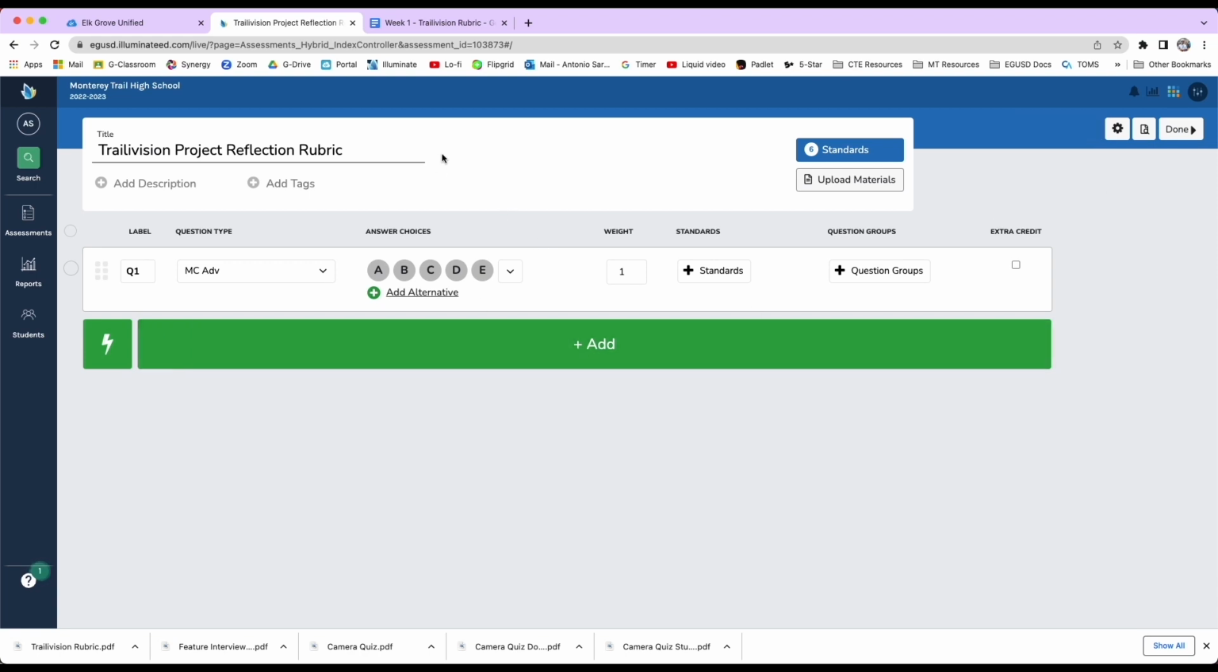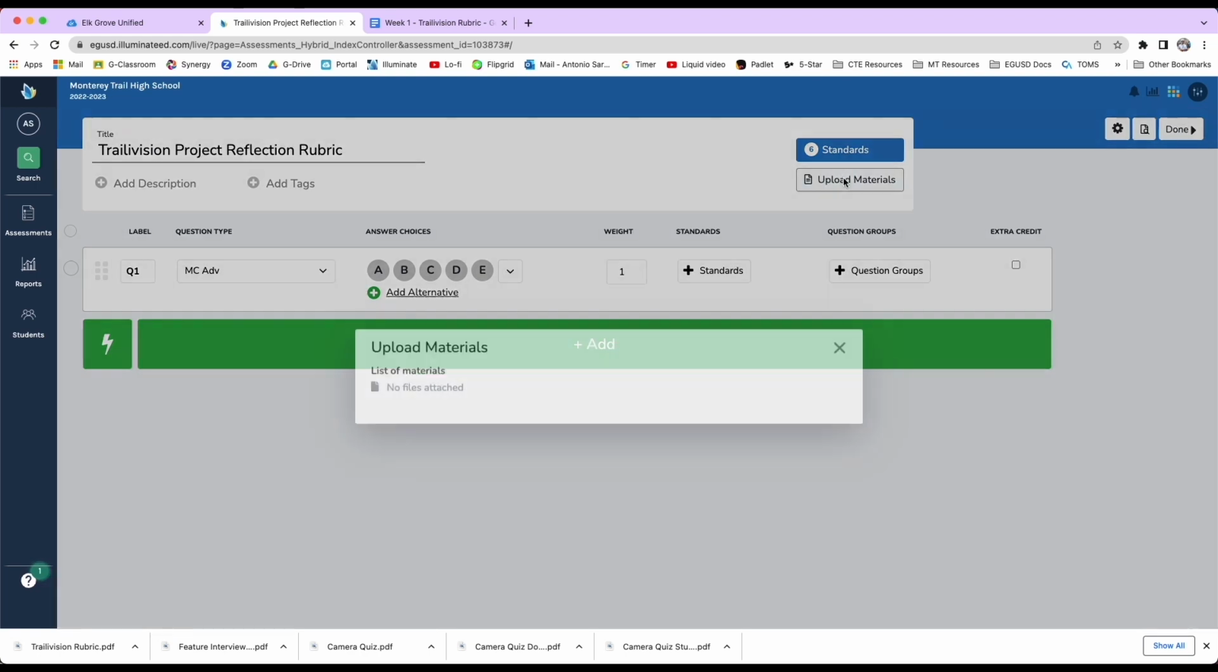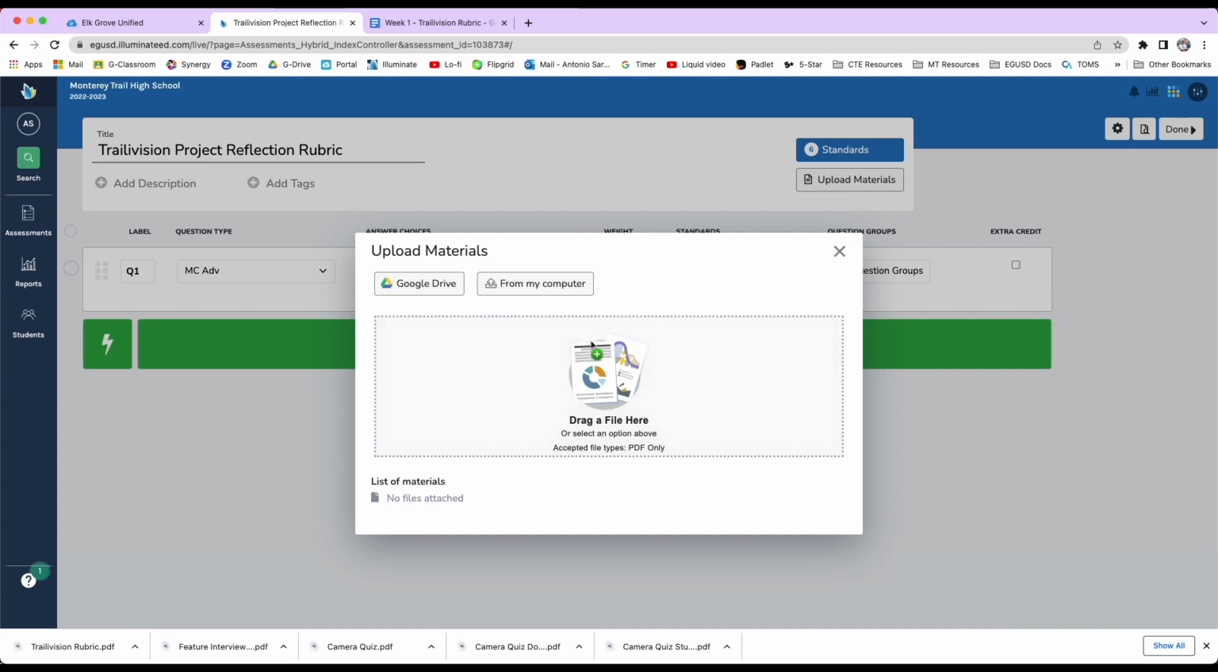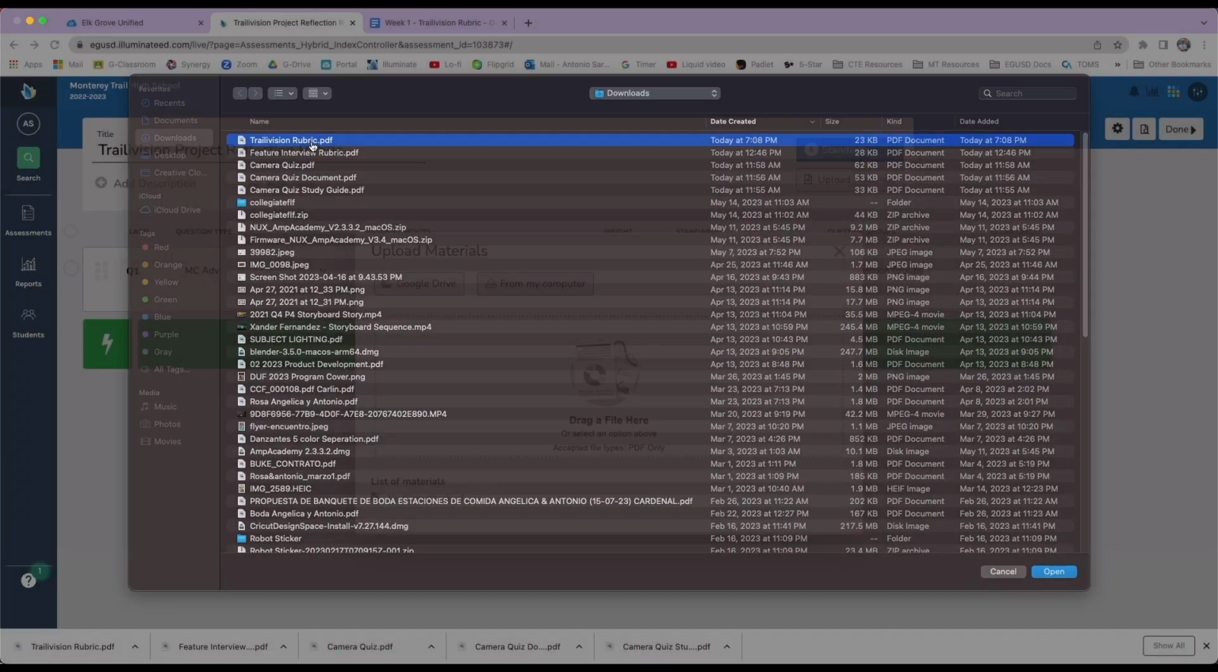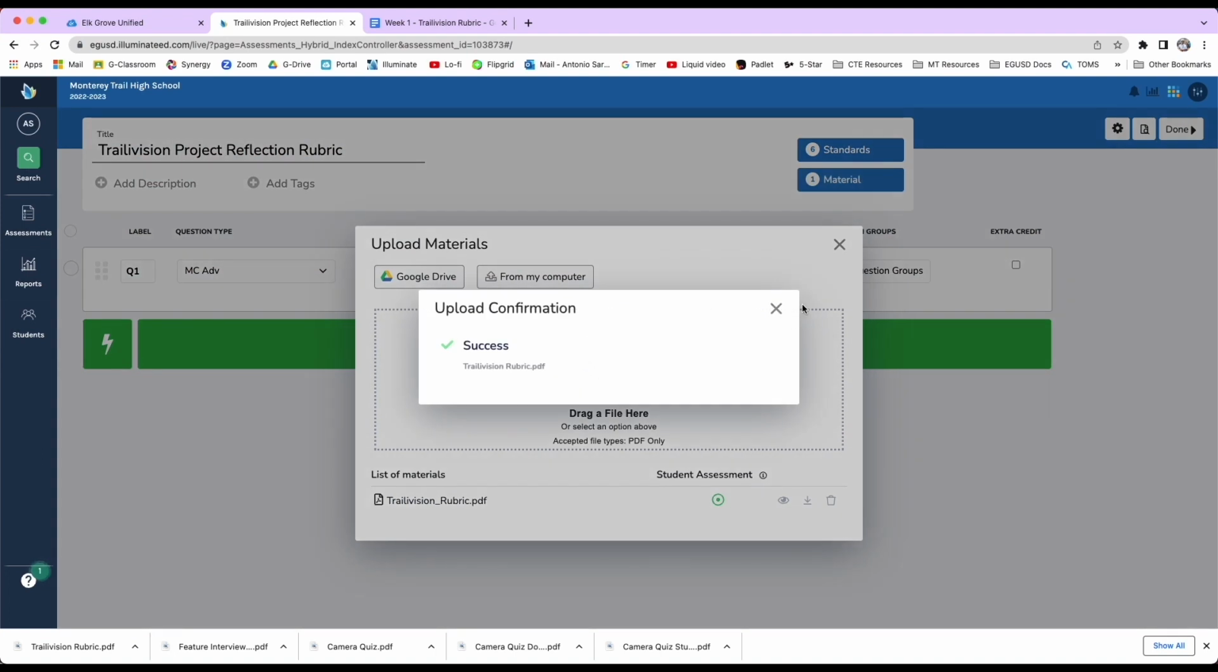Before I do anything else though, I am going to upload my material. So I am going to either drag a file here or upload from my computer. And it's going to be the television rubric.